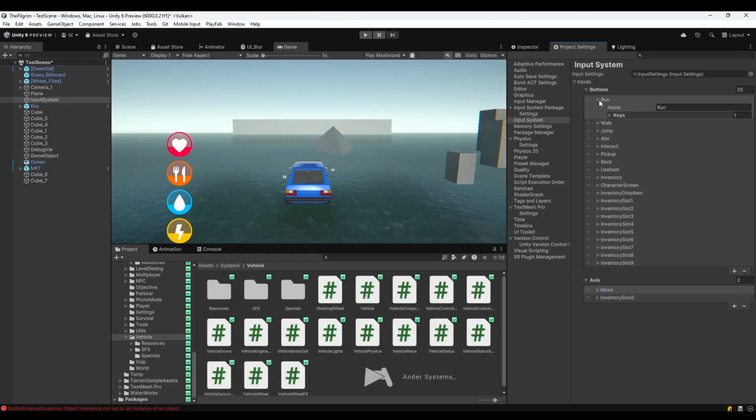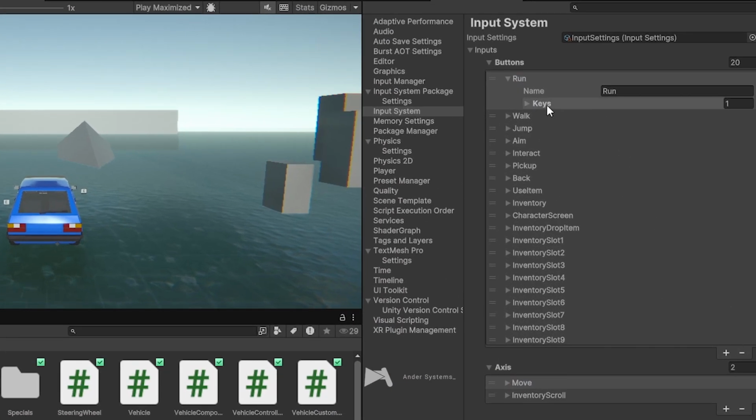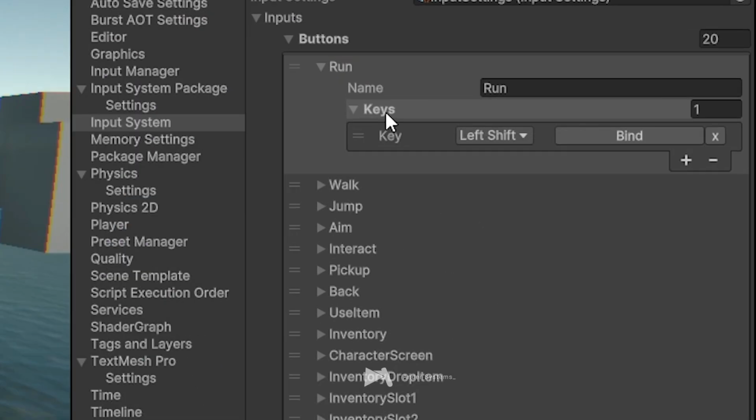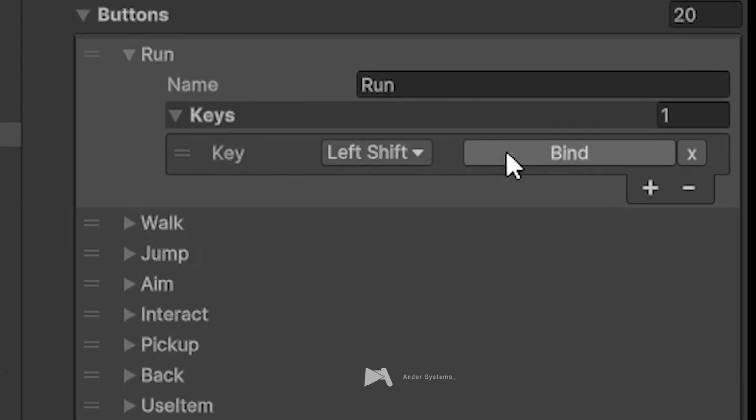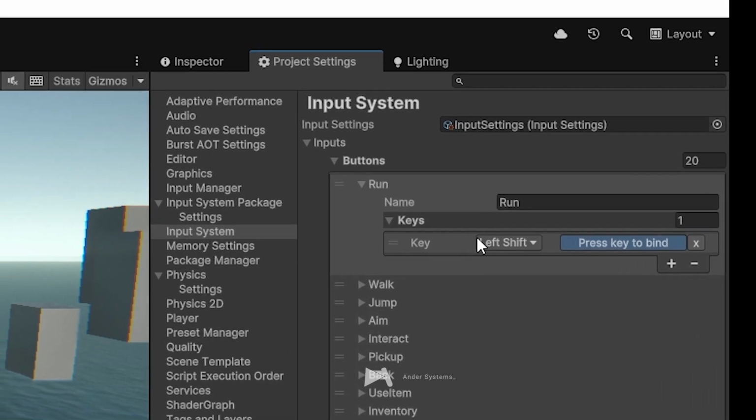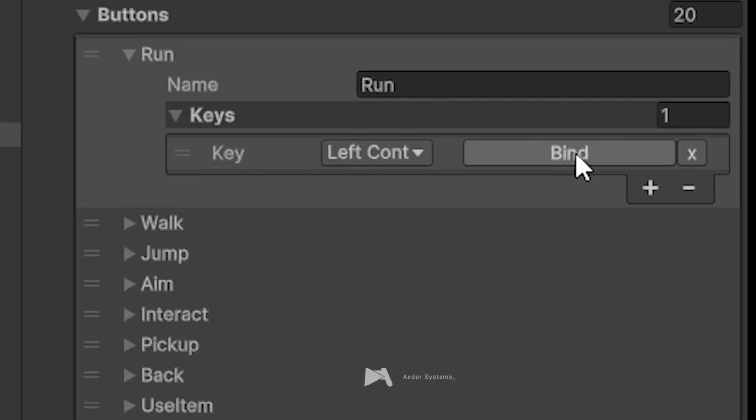On this screen, you'll see options for buttons and axes. For a button, you can create a new one, give it a name, and assign a key. You can either choose the key from the list or press a key on your keyboard to bind it. The same applies to mouse buttons.